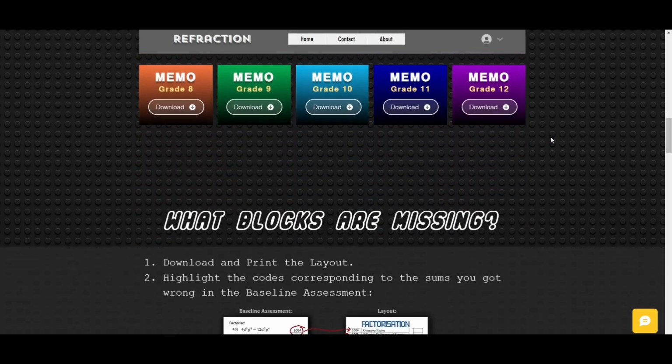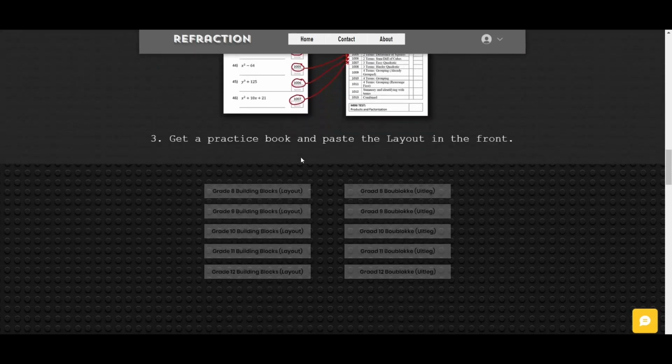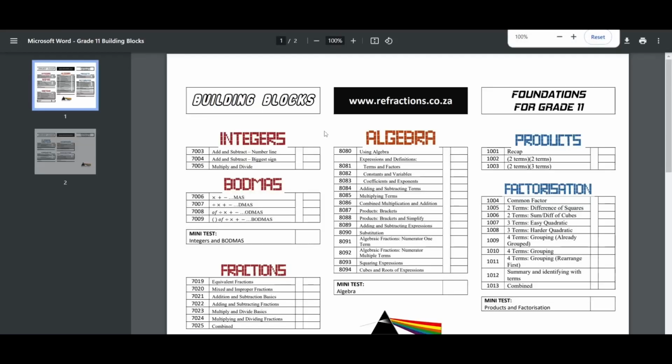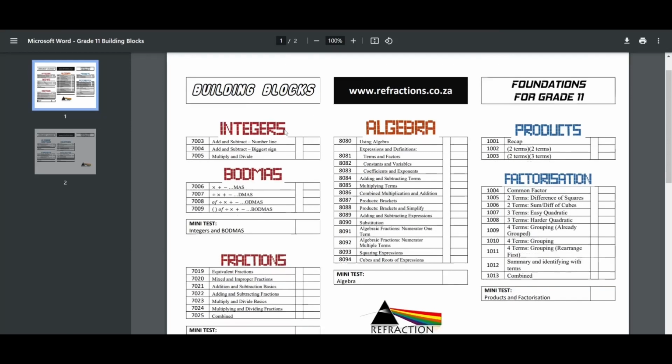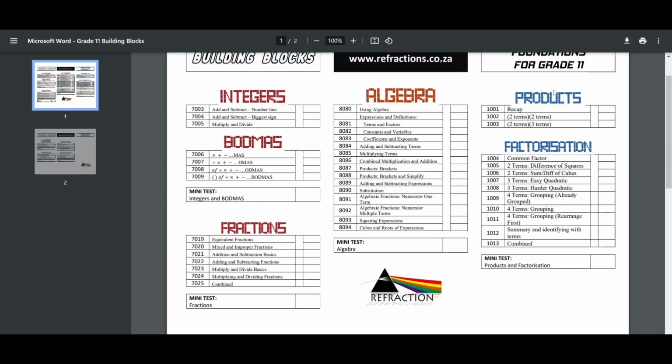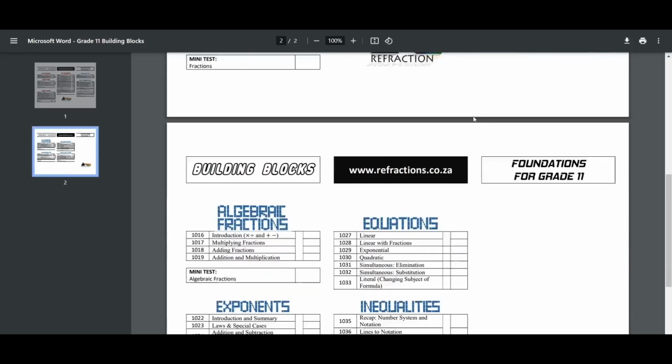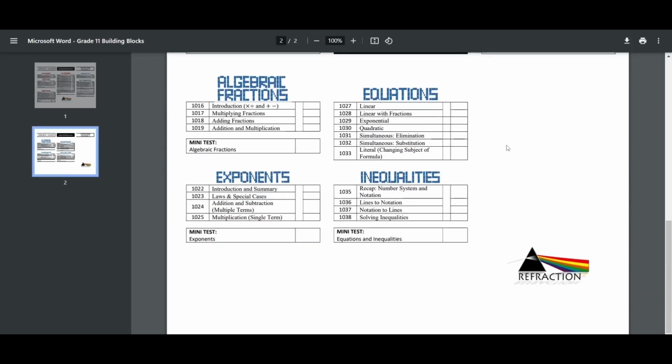And once you've done that, you scroll down and then you download the layout. So the layout looks as follows, and it shows you exactly what was tested on the baseline assessment. So we have grade 7 work, grade 8 work, and grade 10 products, factorization, equations, inequalities, and so forth.